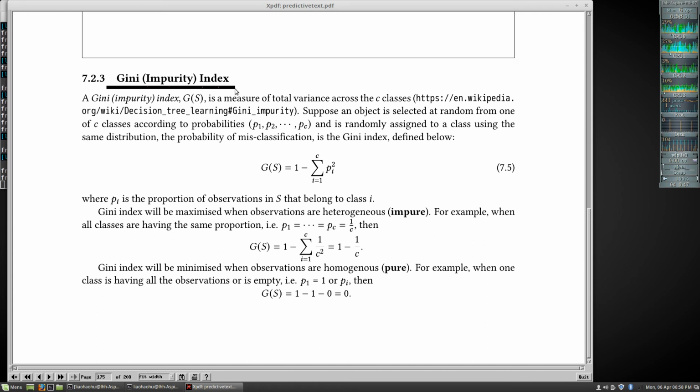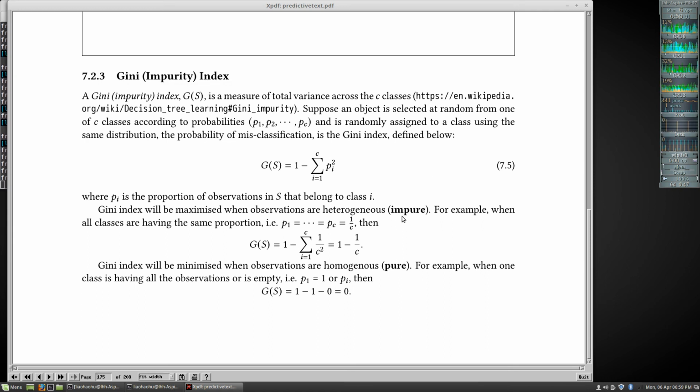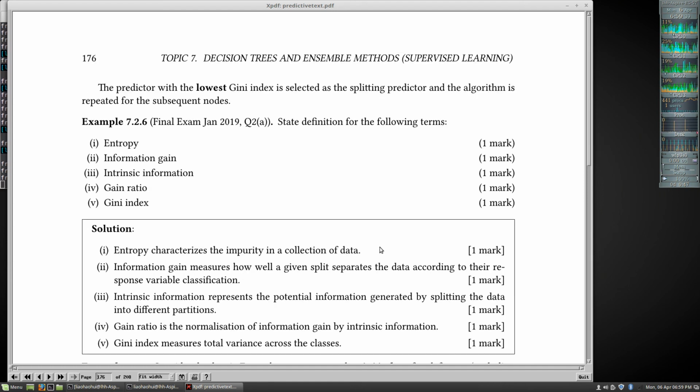It's not the same as the Gini coefficient, which is well known in economics. This is something else. The Gini index tells us that when the partitioning is pure, we will get 0. If it's totally not pure, meaning everything has equal chance, meaning we don't know which is the more important, then the more categories we have, the closer it is to the value of 1.